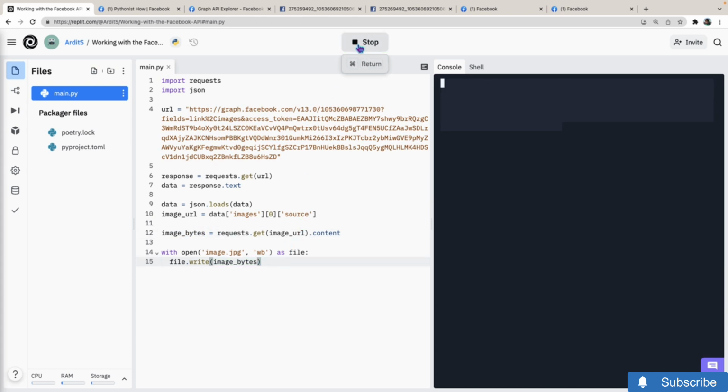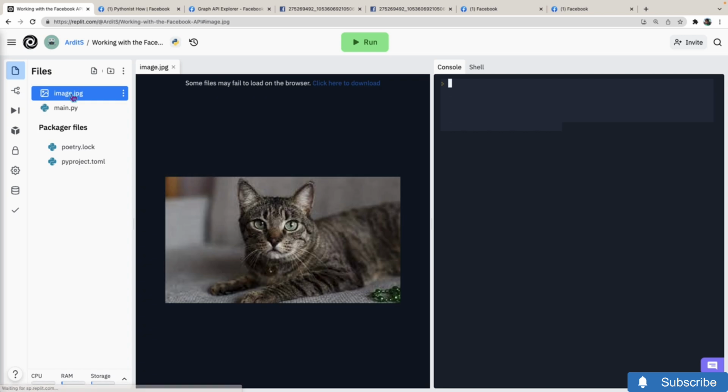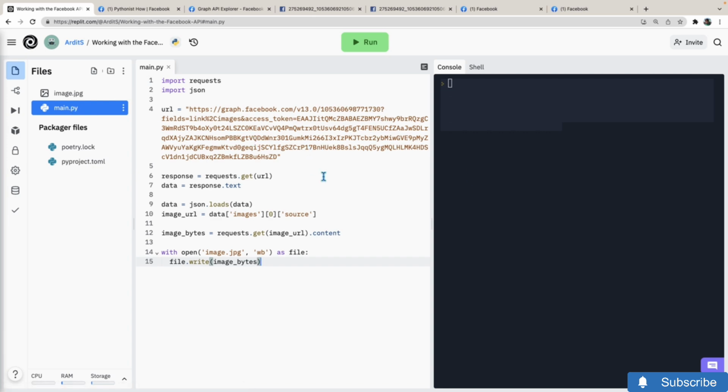and we run the script, and an image.jpg file is downloaded. We click it and we see the actual cat image. So that's how we can get an actual photo from Facebook via Python.